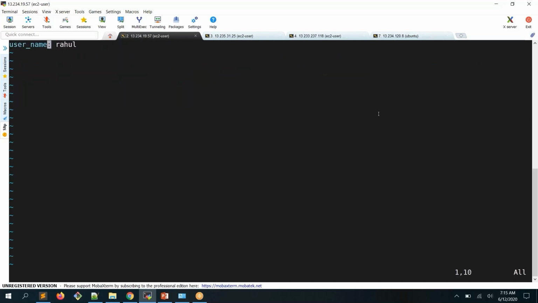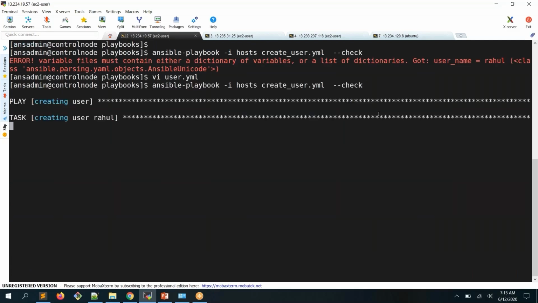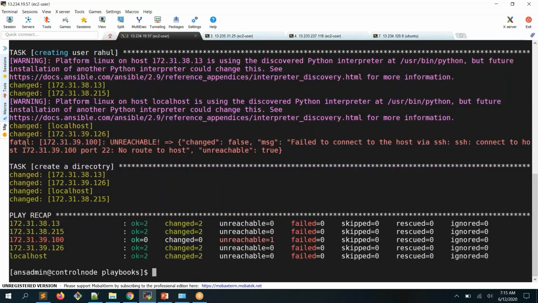Okay, user.name. So let's try it. You can see here I'm giving my username from an external source and it has taken over here. Here also it is displaying. Creating user Rahul, and it is going to create a user called Rahul. Now let's go and check in our systems.